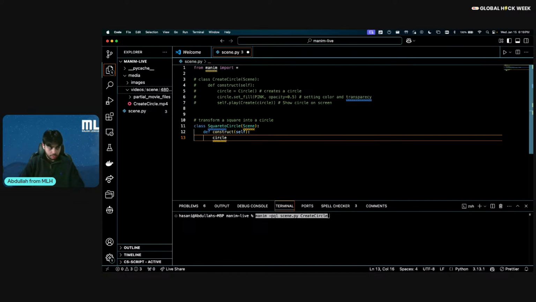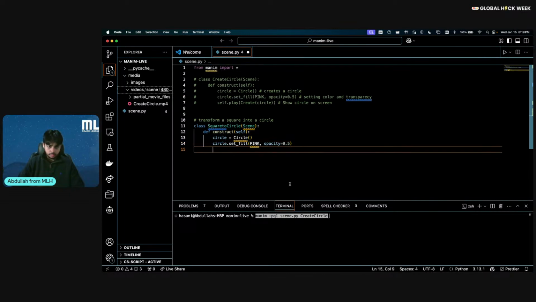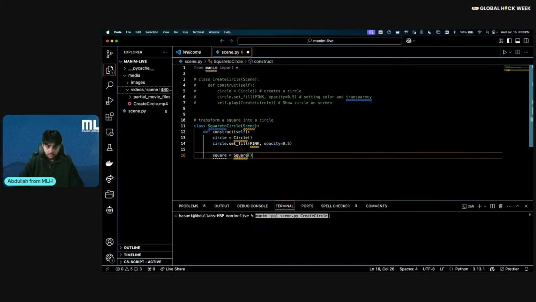Circle equals circle. And then we can honestly just use this same pink circle from earlier. Then we also want to create a square because we're transforming a square into the circle. So let's do square equals square from Manim, so it knows what we have.